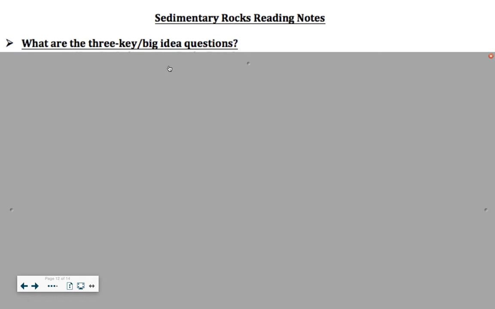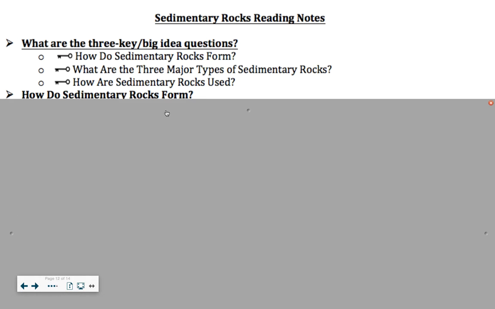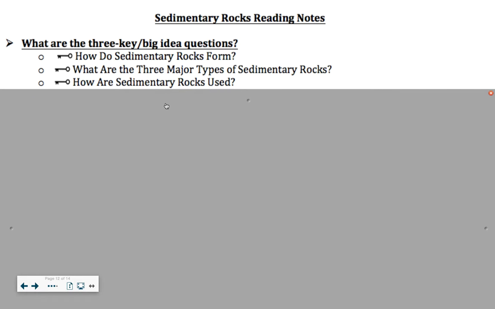So here they are. What are the three key questions, big ideas? First off, how do sedimentary rocks form? What are the three major types of sedimentary rocks? And how are sedimentary rocks used? Do you guys note these key icons here? I pointed these out before. I'm going to keep pointing them out. And when you see them in the readings, when you see them on the notes, that means that the bold, especially in these notes, the bold and in the readings, these are answers to these key questions, the big ideas that you need to take away from these readings.